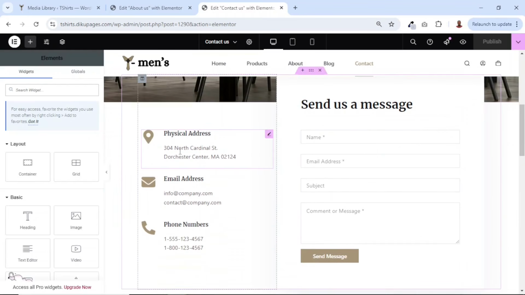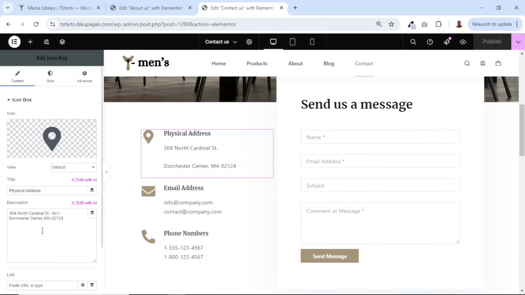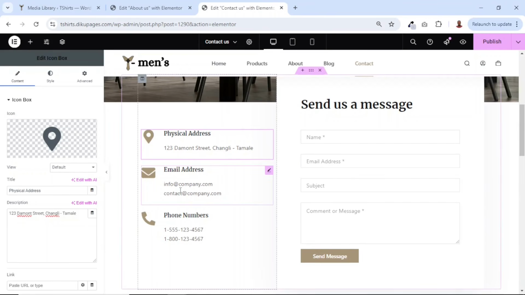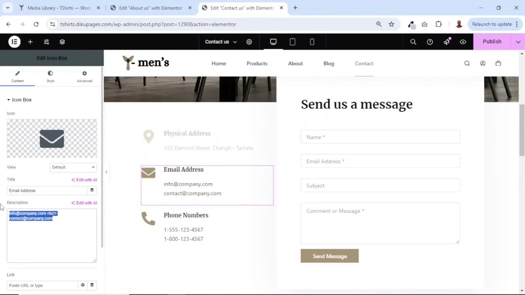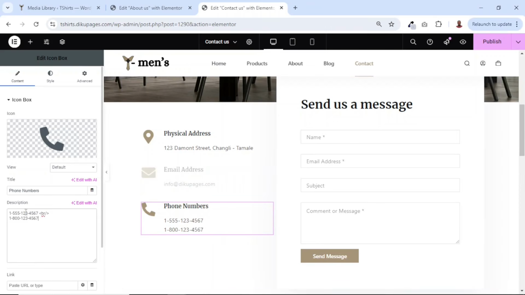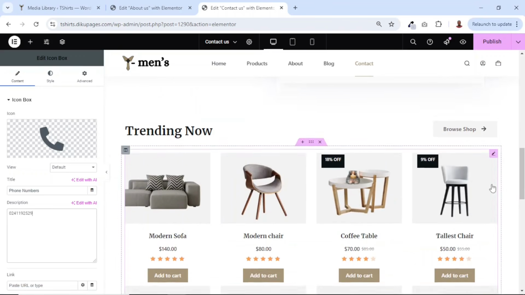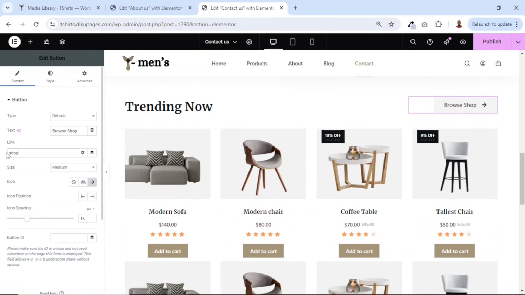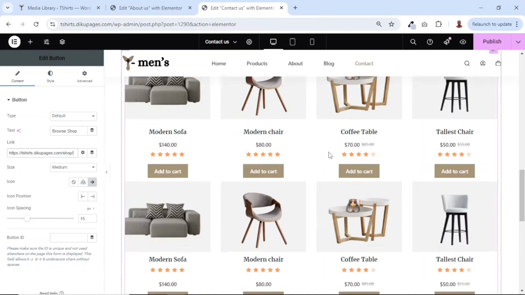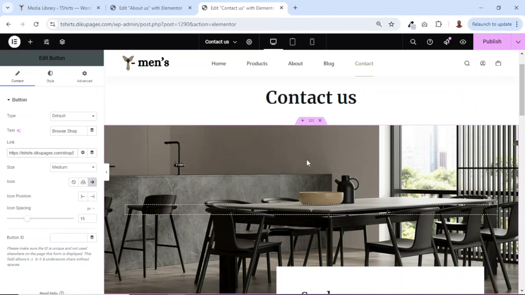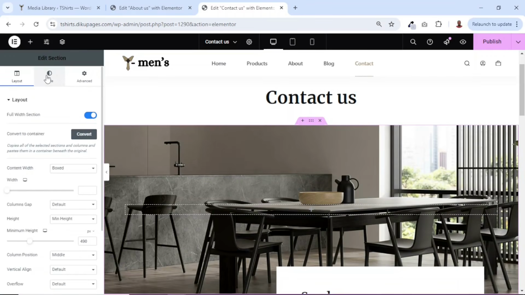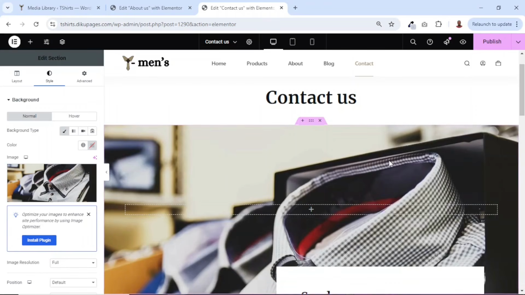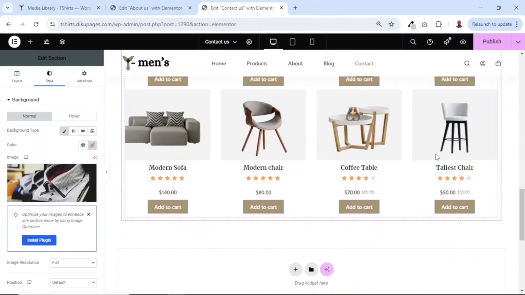Going down, this is where you can change your address to your physical location. So I'll just type it pretty quick here. Next, I choose my email address and I'll change it from here. Finally, phone numbers. Going down, we also have some trending products. What I can do is link this button to the shop page. Perfect. Finally, I'll just go ahead and switch this image. And now we are done customizing our contact page.